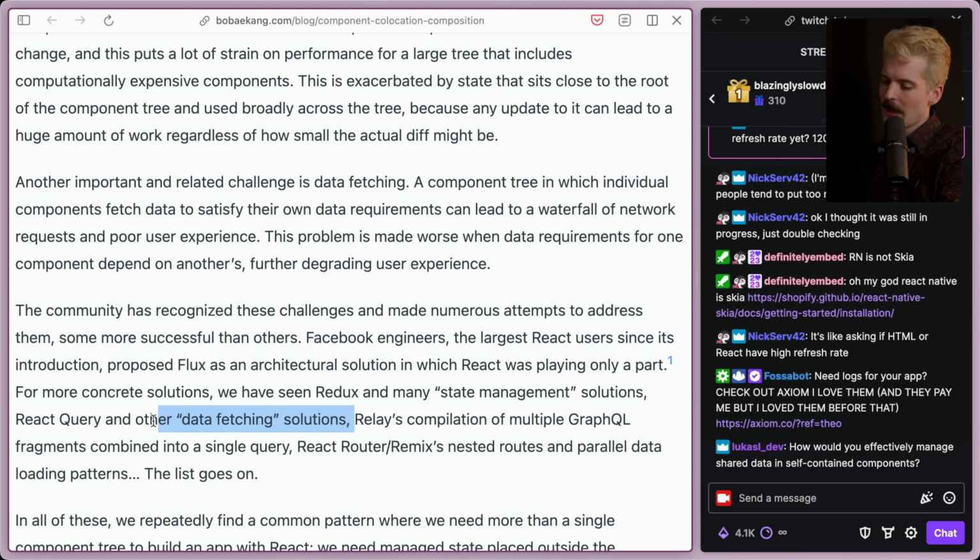Relay is particularly interesting here because it goes through your component tree and sees which GraphQL chunks each component requests, and then it composes that into a single query that I could fire all at once to get all of the page's data in one request. It's a really interesting solution, and it's a big part of how Facebook functions.